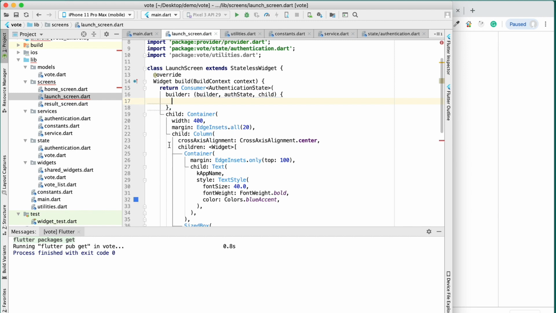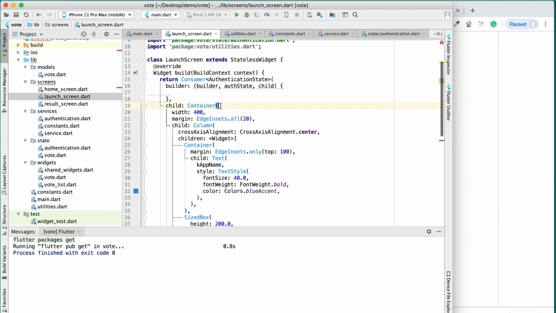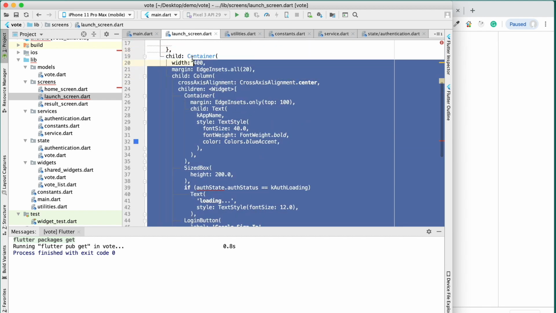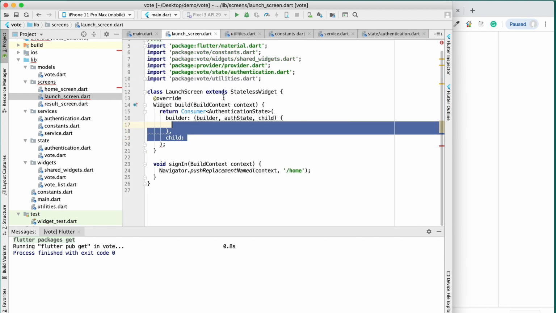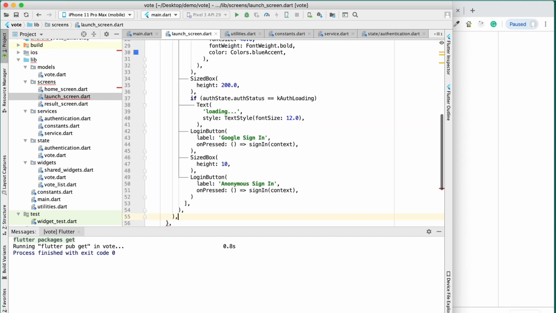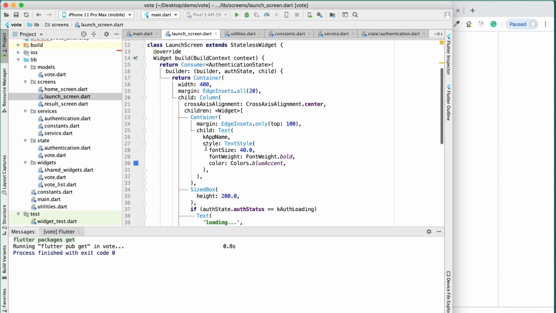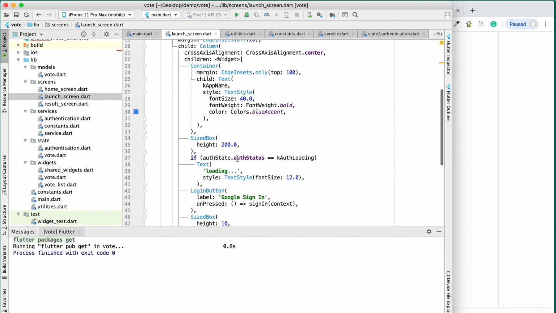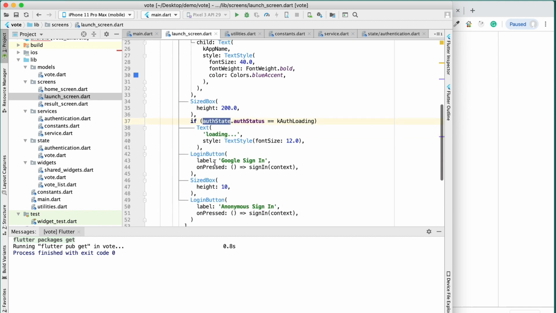And here in the return section, just copy this container part. So come here and cut this, remove this part, and here type return, and write a semicolon. We are using Consumer so that we can access this auth state instance. So we are checking if authState.authStatus is equal to kAuthLoading, then we just show a Text widget that says loading.